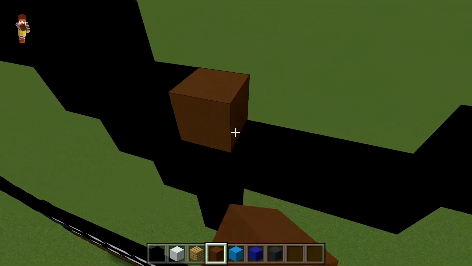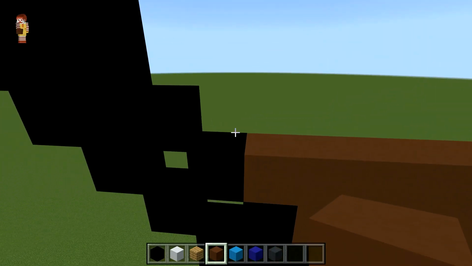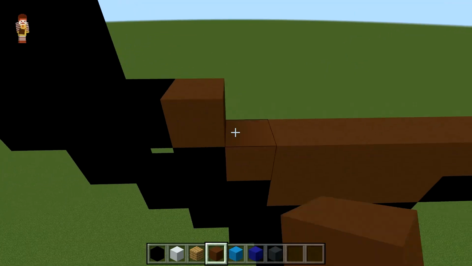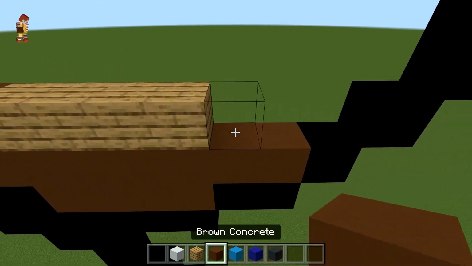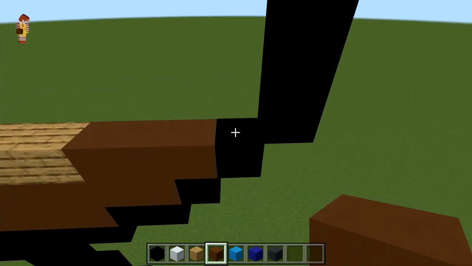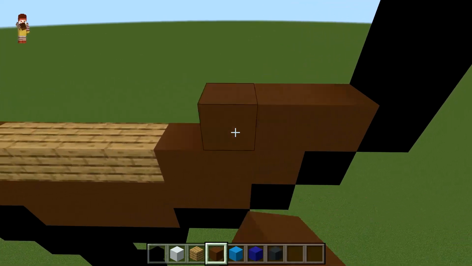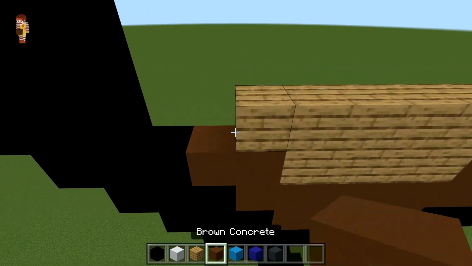So you're going to do the first 2 rows of brown concrete. On the third row, starting from the left, you're going to do 2 brown concrete, 4 oak planks, 1, 2, 3, 4, and then 3 brown. On the fourth row, starting from the right, you're going to do 3 brown concrete, 6 oak planks, 1, 2, 3, 4, 5, 6, 2 brown.